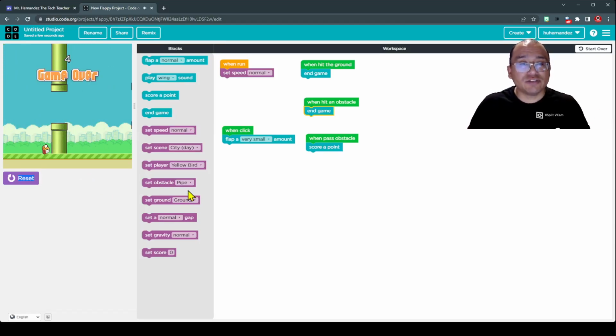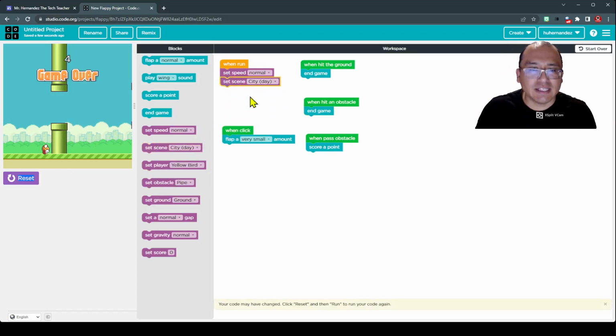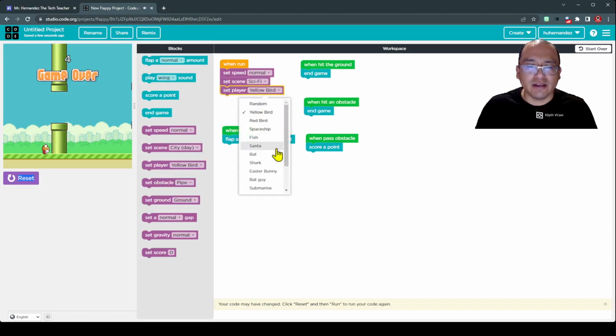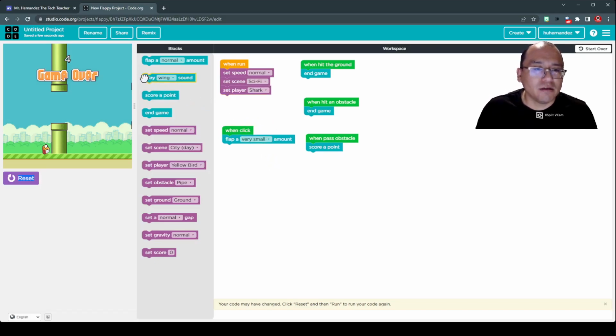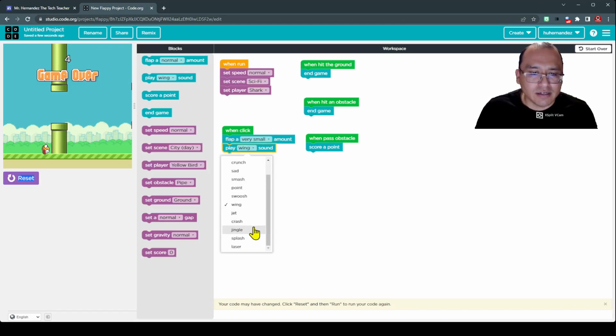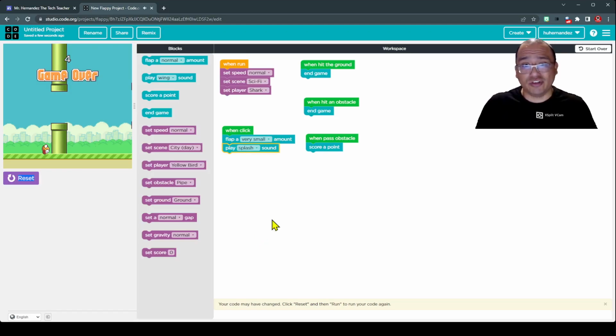Let's make it more interesting and fun, all right? So, I'm going to choose set scene, city, day, but I'm going to change it to sci-fi, okay? And I'm going to click set player. I'm going to change our little yellow bird to a shark. And now I'm going to add some sound effects. No more wing sound. He's going to play a splash sound. Sure, why not? Okay. And when he hits the ground, he's going to play a crunch sound.